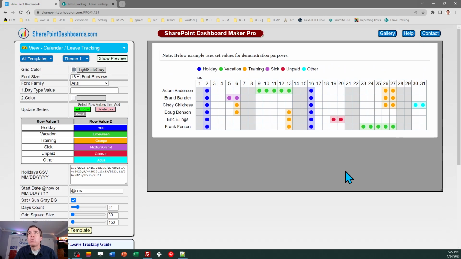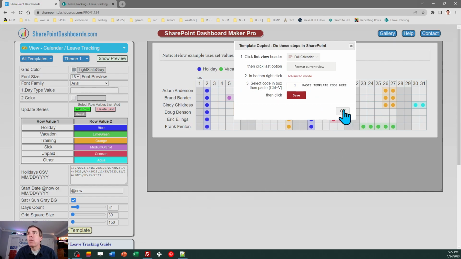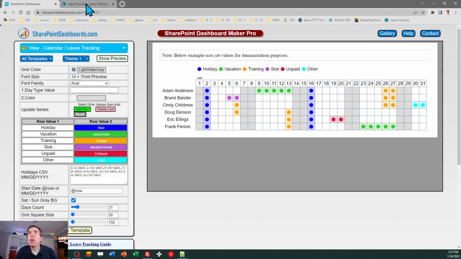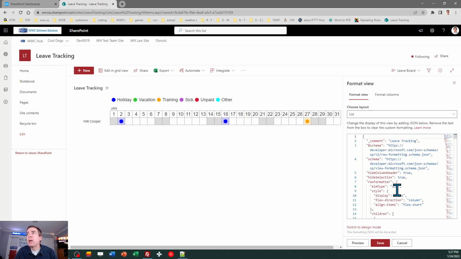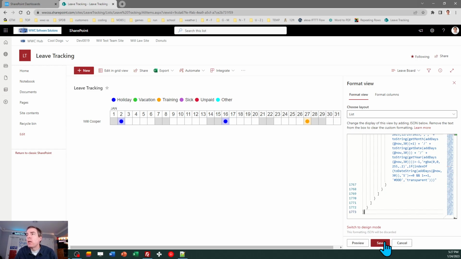You're going to go to your SharePoint dashboards view, and you just do copy template, and then you can hit OK. And then I'm going to go back over here, and you will apply that to the view. So just go to leave board, format current view, and then paste your code in, and that will apply the template. This changed because I had different date options.